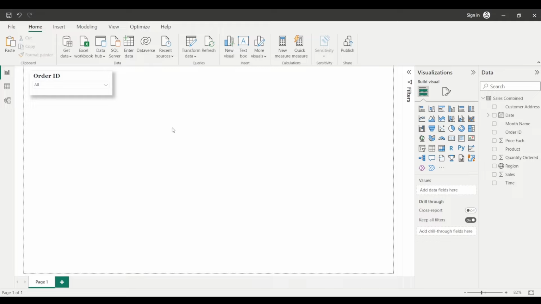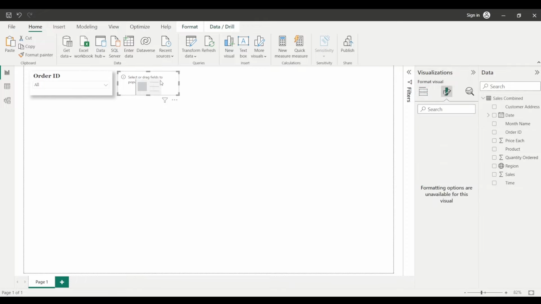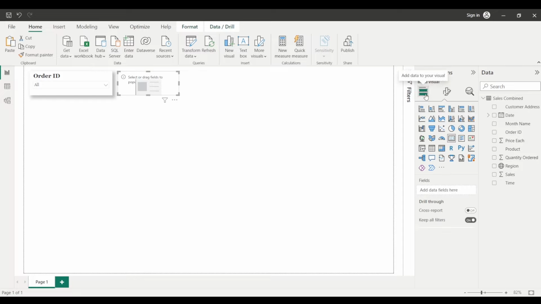Now I want to show the total number of orders and the total sales here on this page. For that purpose I will be using a card visual. From this visualizations pane, you can simply click here on this card visual option, and this will create a blank card for you, right? I will change its size, and let's say on this card I want to represent the total number of the orders. So I will click here on this card and click here on add data to your visual. I'll double click on this order ID field and drag and drop it here in the fields bucket, right?